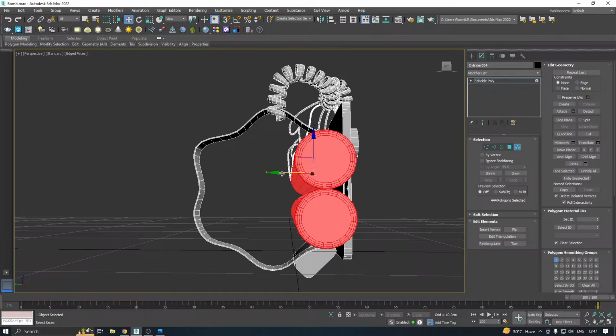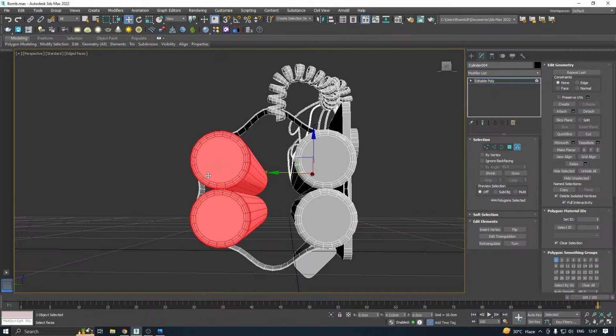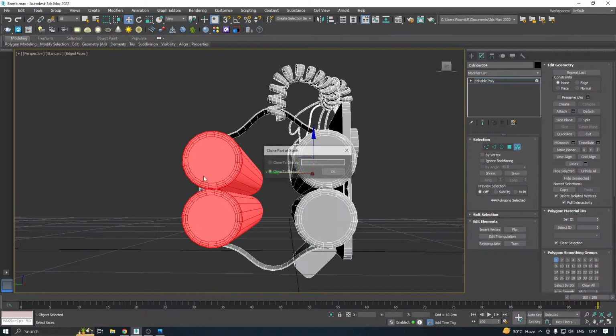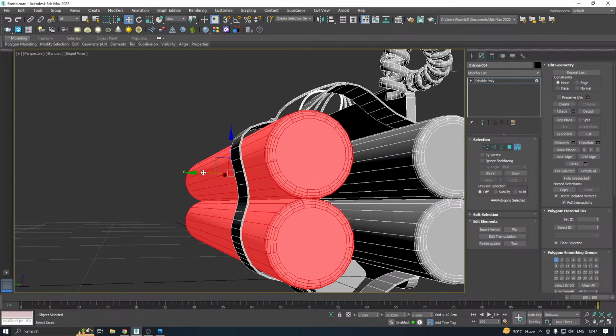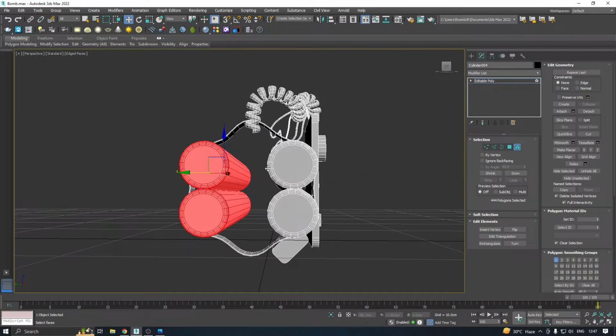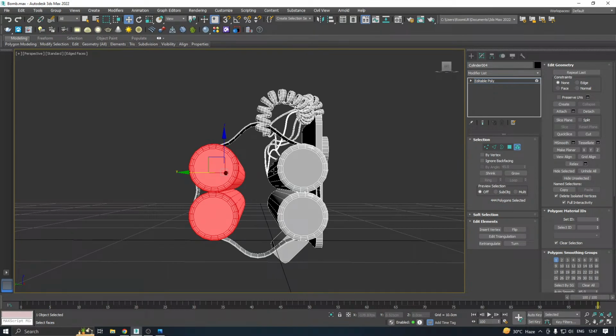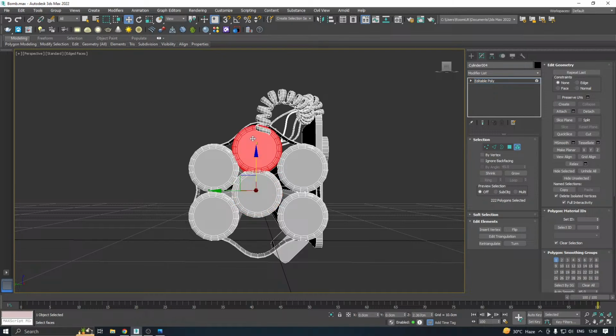Now select these two again. Duplicate to the back side. Okay, now select one and duplicate to the center. Again duplicate to the top and down.